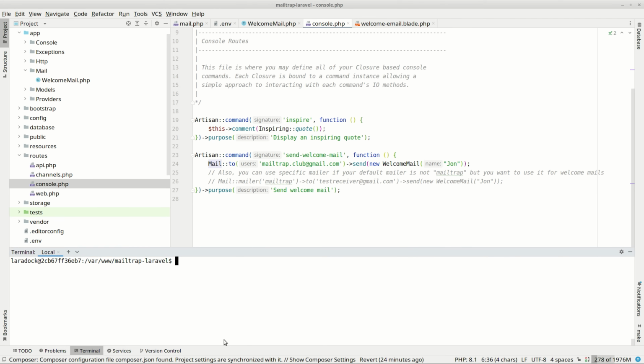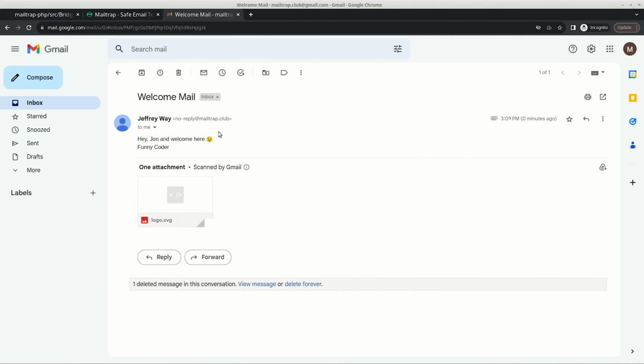To verify that everything is working correctly, run the console command. Let's check our inbox. And there you go, the email is there with all the correct details as we specified. Alright, now that we know how to send regular emails via SMTP and API in Laravel, let's go over how to send HTML emails.